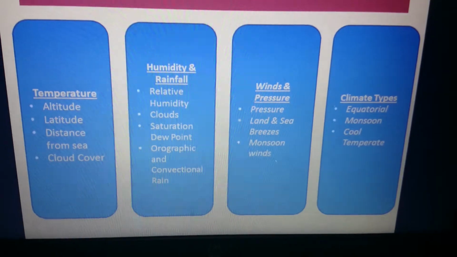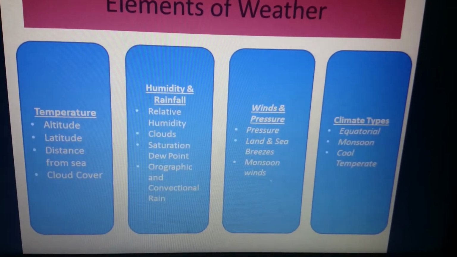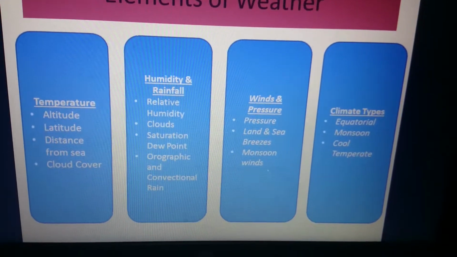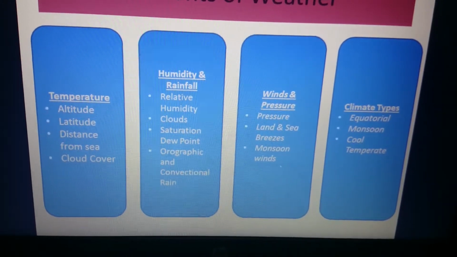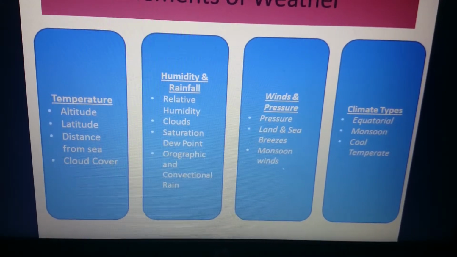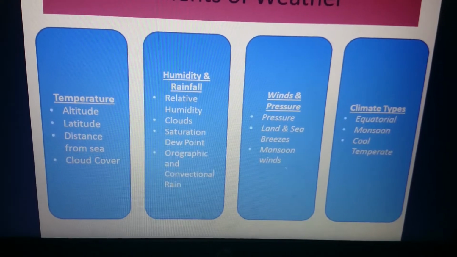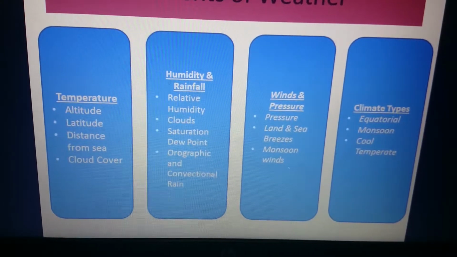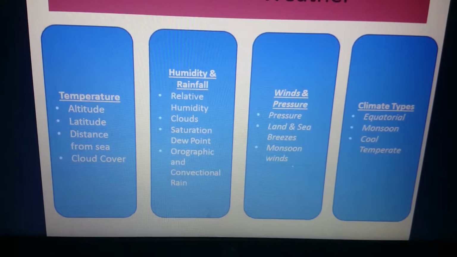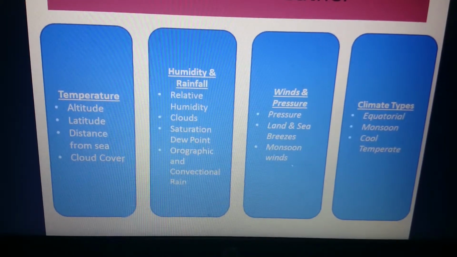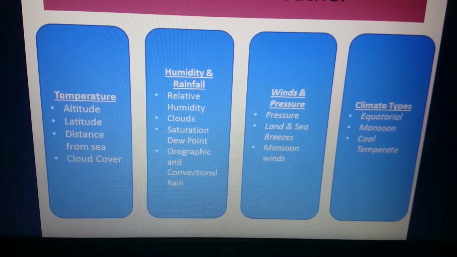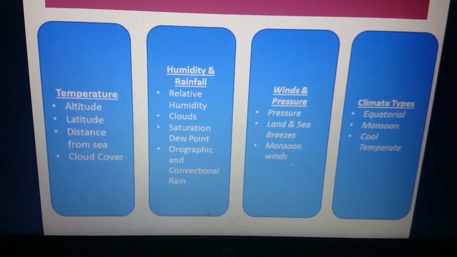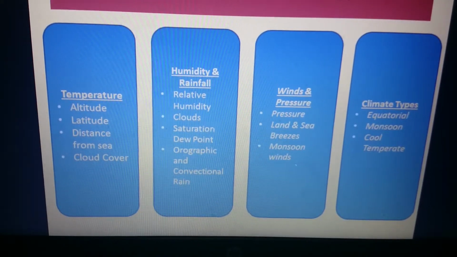elements of weather. Under elements of weather, you have four main areas that you have to consider. Okay, you need to know the measurements of temperature. How does altitude affect temperature? How does location on different latitudes affect temperature? How does distance from the sea, which brings in your local winds as well as your maritime and continental effects, and how would cloud cover also affect temperature?